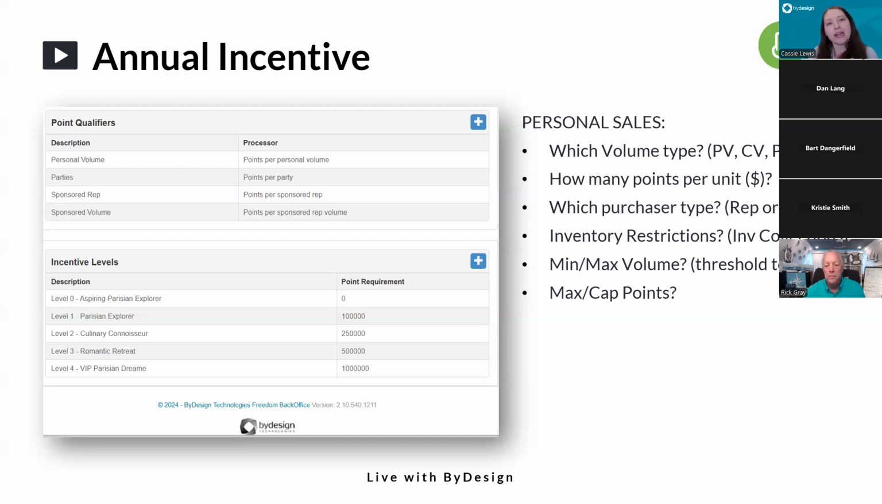So when we look at an annual incentive, typically there's going to be multiple ways to earn, right? With a year-long incentive, you want to maximize that incentive and that motivation, and you want to encourage and motivate as many different types of reps to participate. That's the real strategy behind one of these annual incentives. So you're typically going to have multiple ways to qualify. And then you will typically see multiple incentive levels, although that's not always the case.